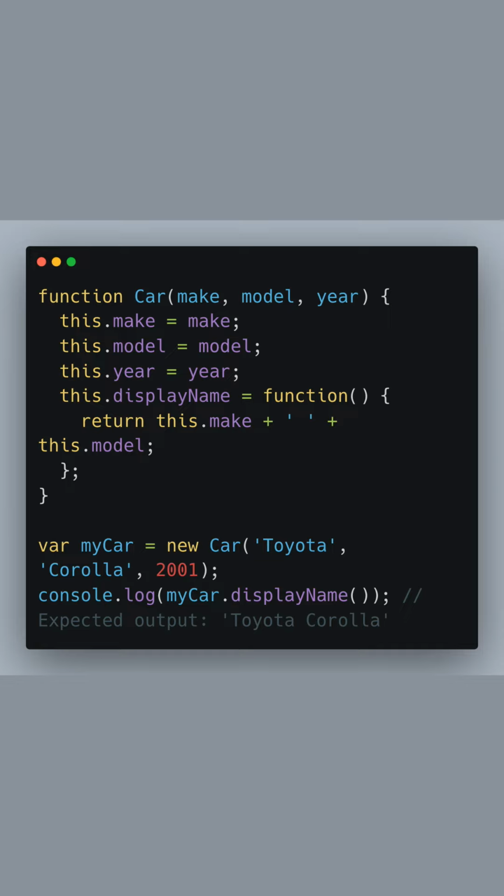Now, we've expanded our Car constructor function to include a method called displayName. This method is a function that combines the car's make and model into a single string. Notice how we are still using the this keyword to refer to the instance's own properties. When we call myCar.displayName, the method returns Toyota Corolla, showing a combination of the make and model properties. This ability to include methods within the constructor function is a powerful feature of JavaScript constructors.